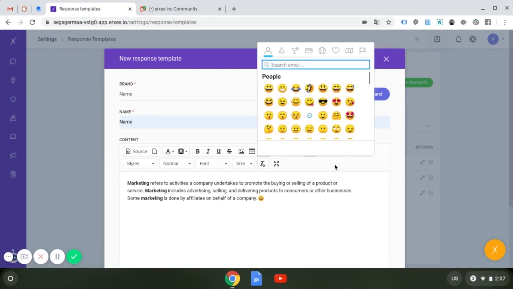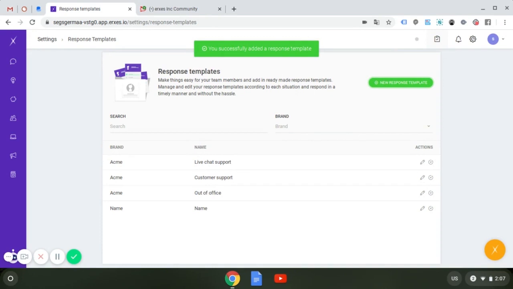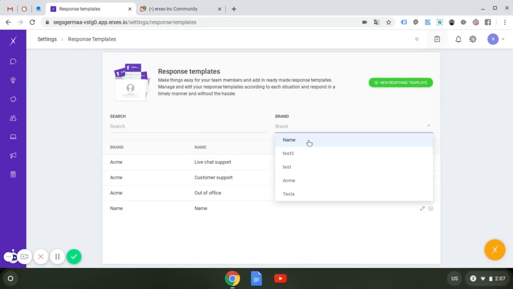Here you have your responsive template created. And you can search or filter by brand using these fields on the top. Let's go and check now how it works.